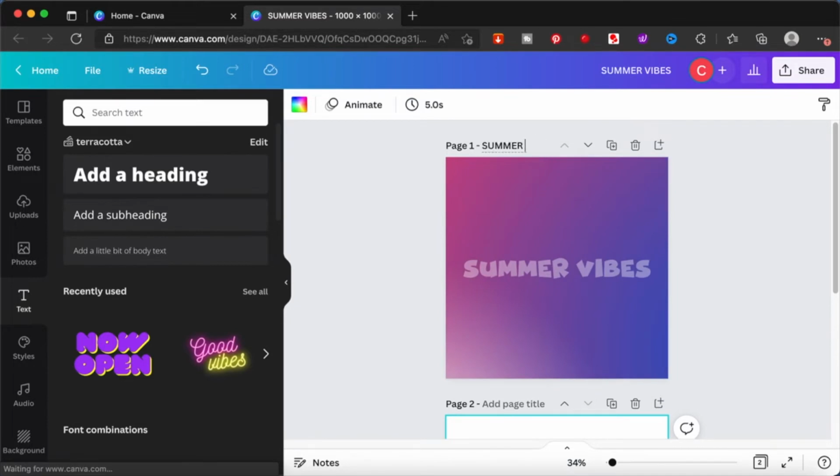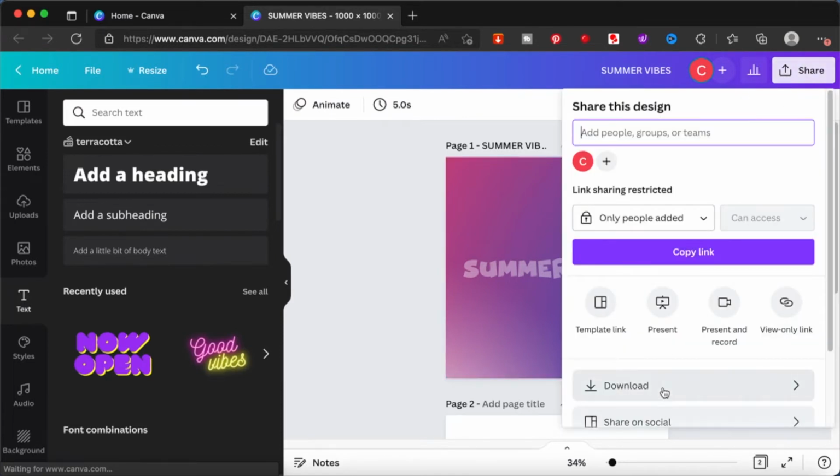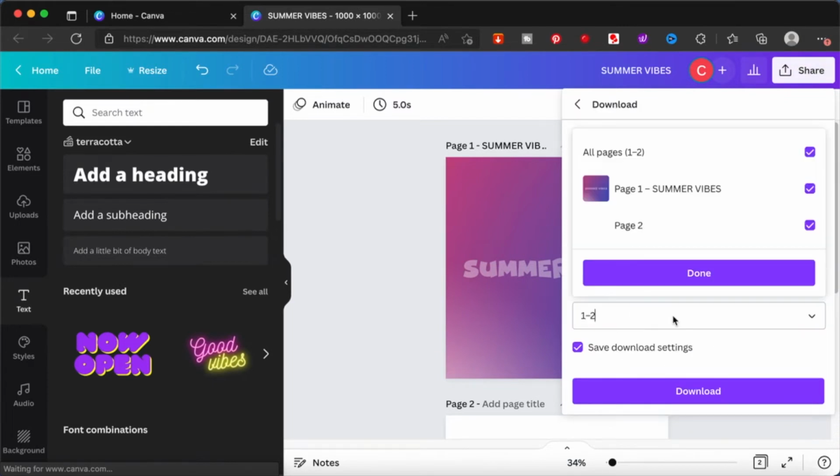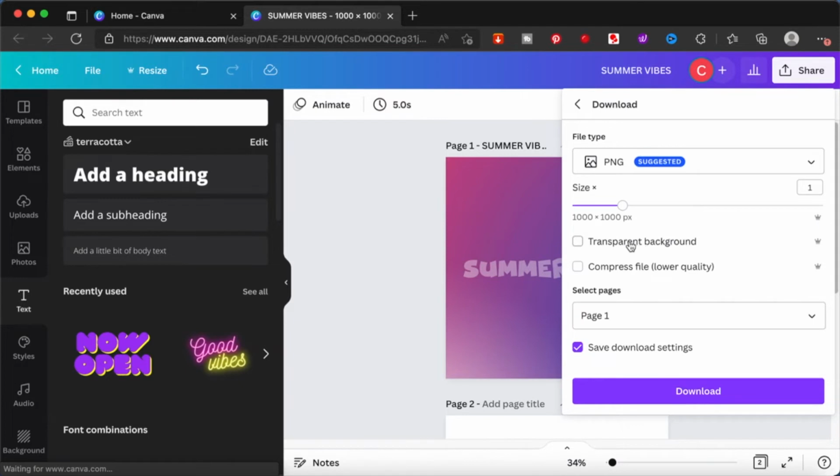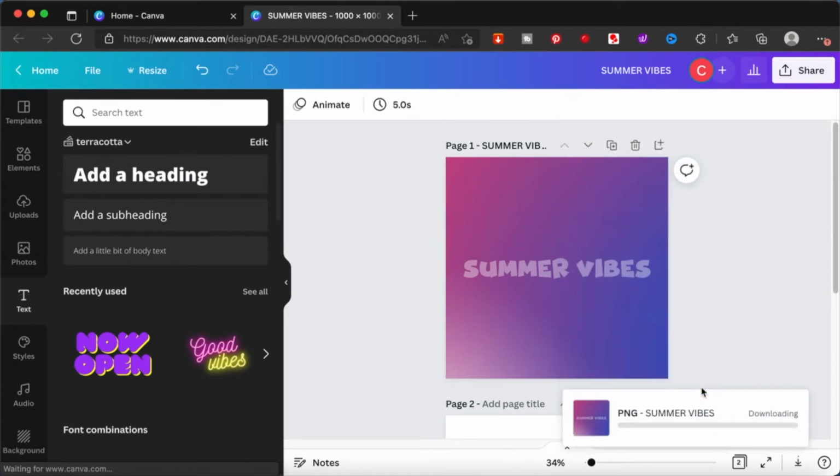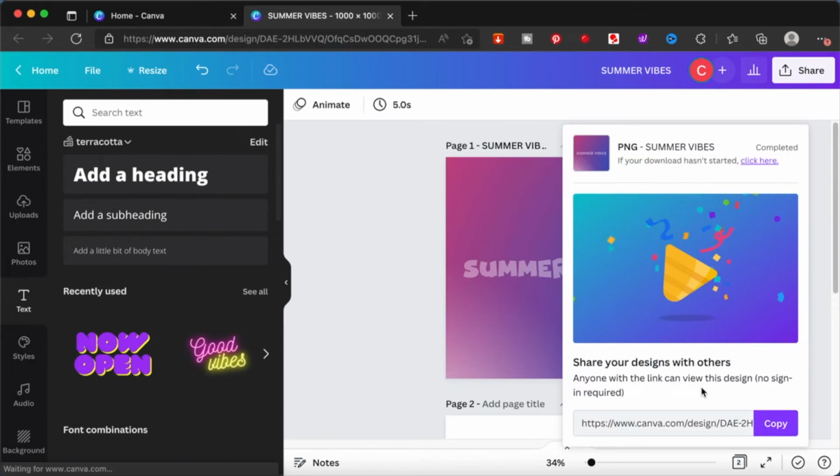Just adding in the title. And I'm going to download this file, go to the share section and then click on download, and you want to download just page one, and I don't want to click transparent background because I want the background. So I'm going to download this.